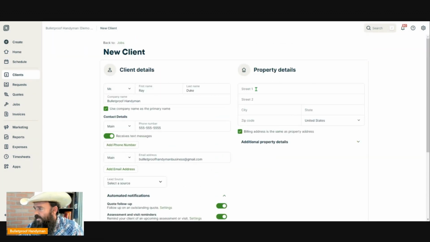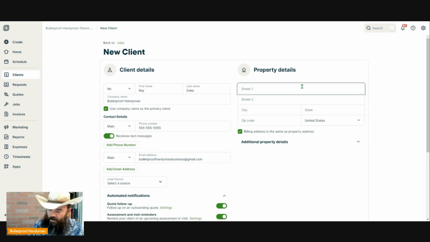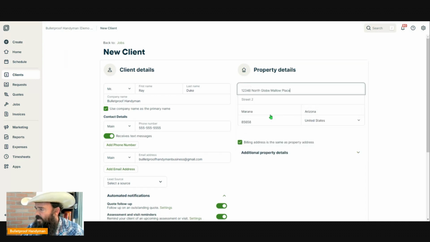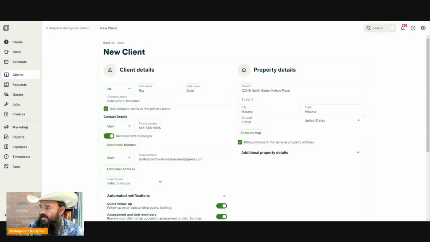And finally, over here, you add the address of the property. I want to show you all a neat feature. If you just start typing, it's going to start recognizing addresses that are near you. So let's pretend like it's this one, and it'll just go ahead and autofill for us. And there's also a show on map feature, just in case you want to see where exactly they are within your town. And finally, billing address, same as property address, because some places are different.